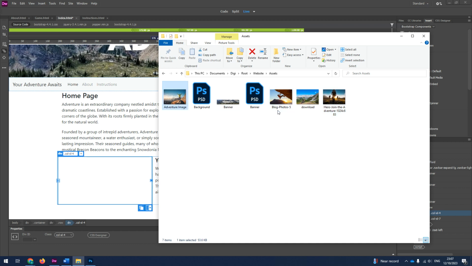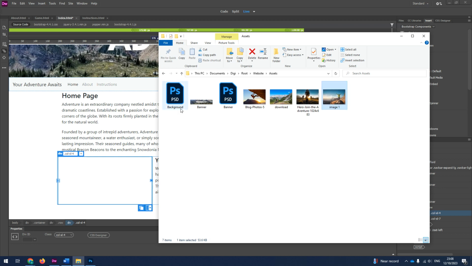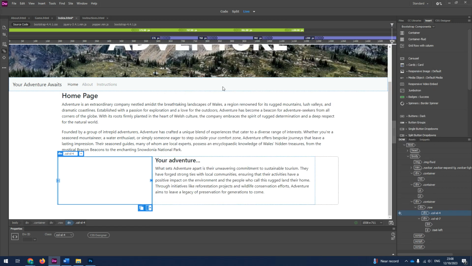Now to make things easier, I'm just going to rename them. So that's adventure image, but I'm going to call this image 1, image 2, and then we'll do this one here, image 3. Okay, so all of these are fairly similar in terms of size.